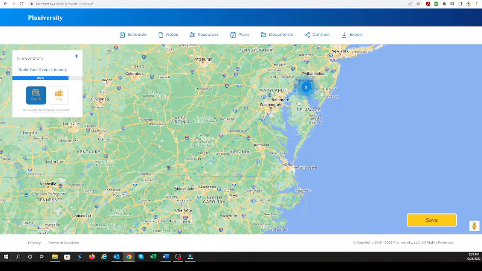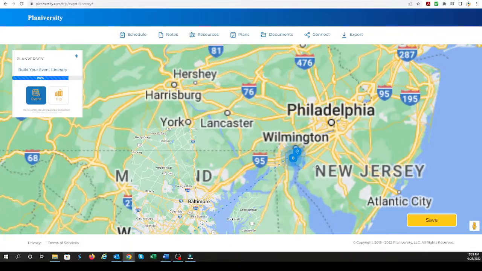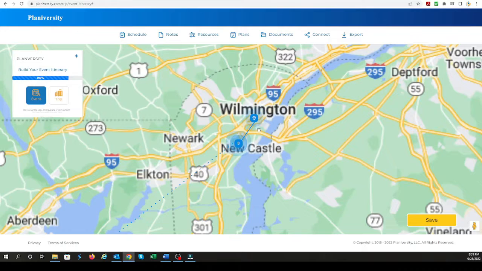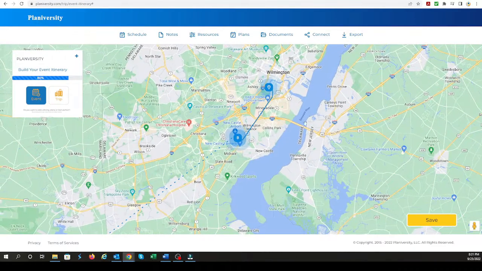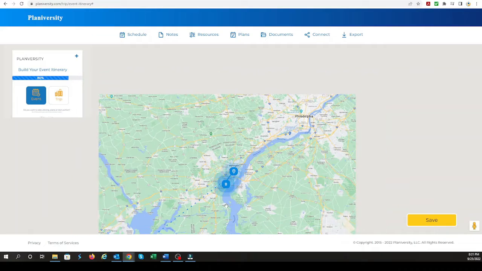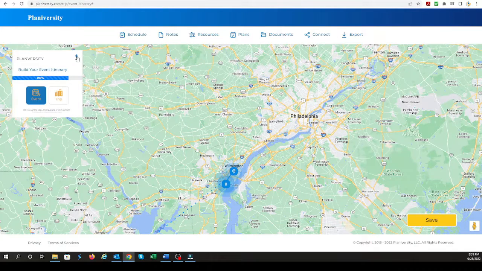So now I confirm. If I zoom the map in little by little, you can see the system is giving me a route from my event location to the airport, and then flying out of that airport to a different location. That's how easy it is to use. There's been nothing about this process up to this point that is difficult to use or to understand. We literally walk you through step by step.